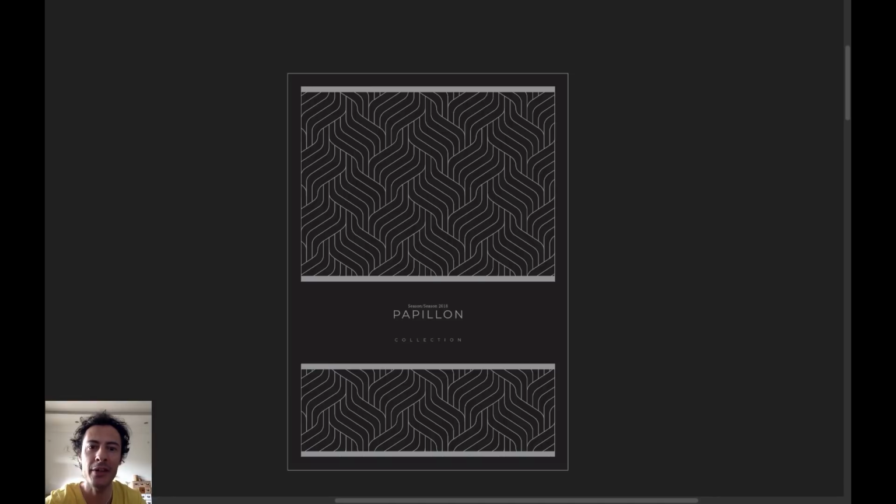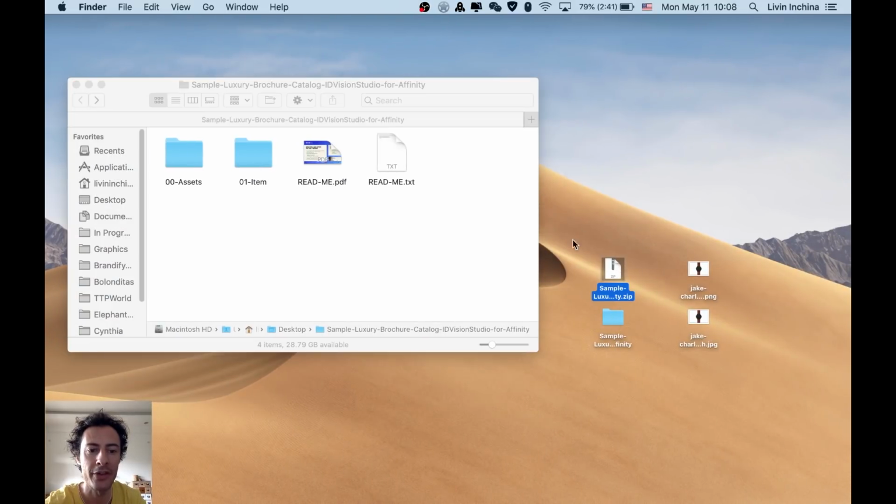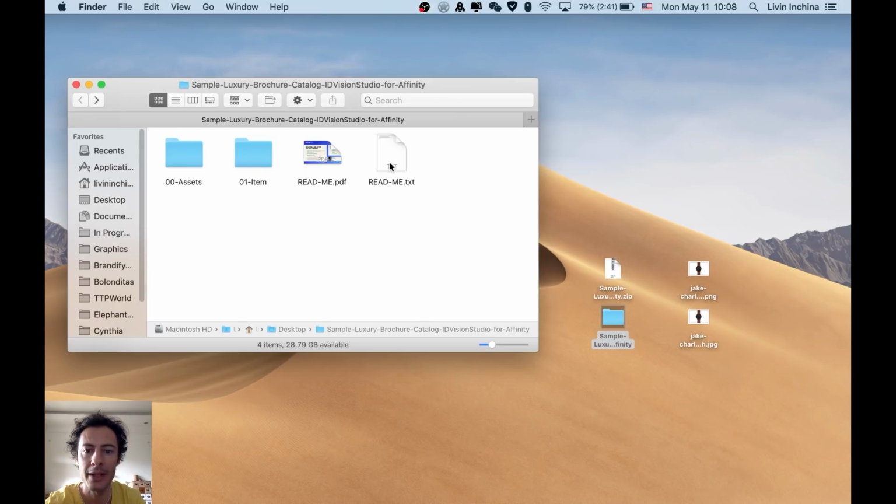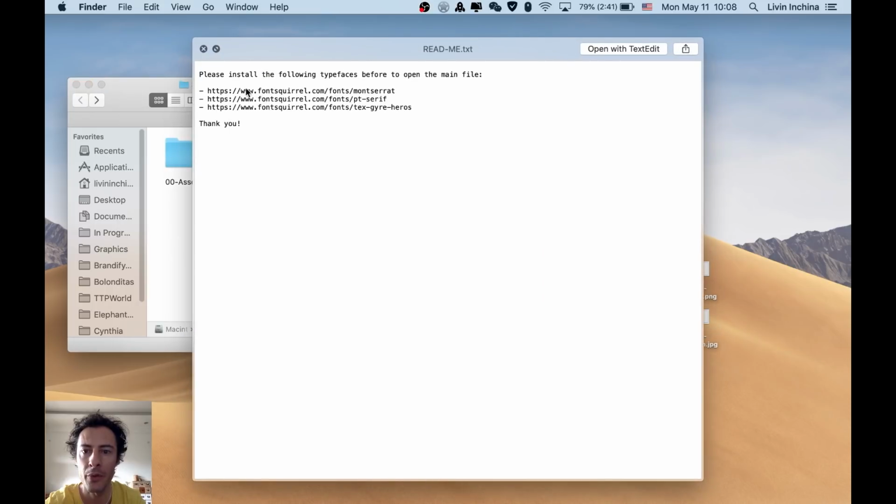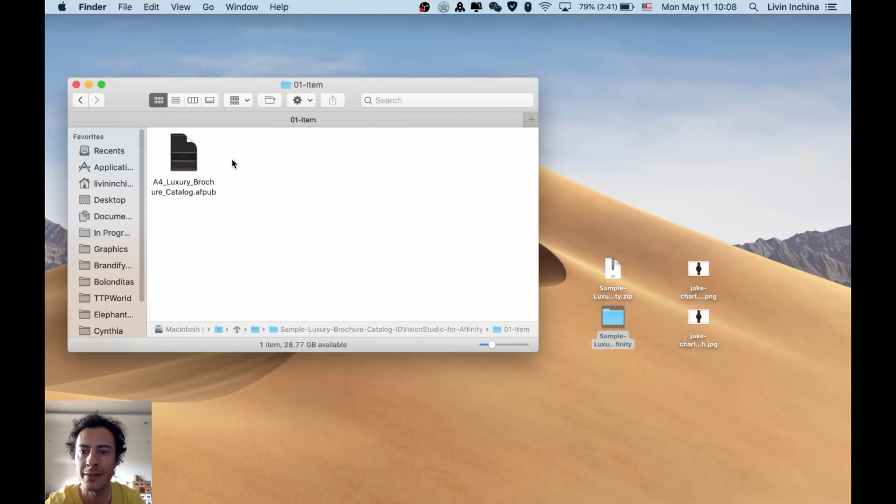I'm a French graphic designer, and in today's session we are going to see how to create this brochure using Affinity Publisher. You can download it by going into your description link, and once you do so, you will receive a zip file. Unzip it, and then inside you will get this readme text that I want you to open right away, because you need to install the 3 free fonts here in order to keep the brochure clean, otherwise it's going to be all broken. So download them, install them, and then you can open your brochure inside the item folder.